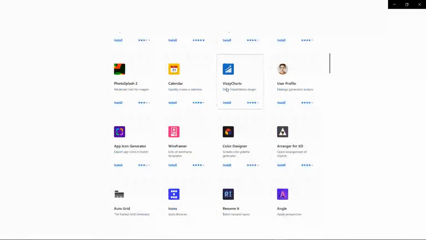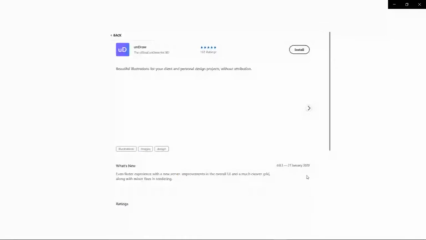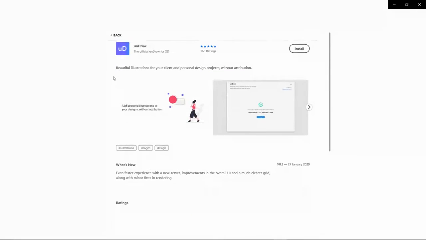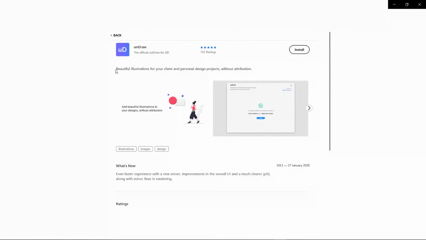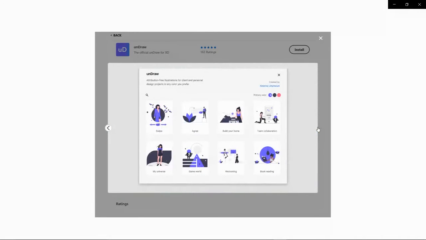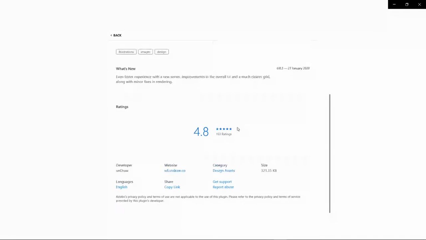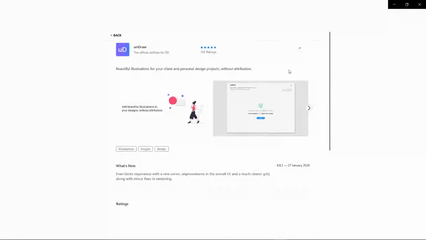First, let us see how to install a plugin. Go to your favorite plugin. Let me take Andra. If I go into Andra, you can see about the plugin. They have stated: beautiful illustrations for your client and personal design projects without attribution. This states that you can use the illustrations without attribution. You can also see the preview of the images before installing. So let's install this. I'm clicking on install. It will install, and I can see the plugin installed.